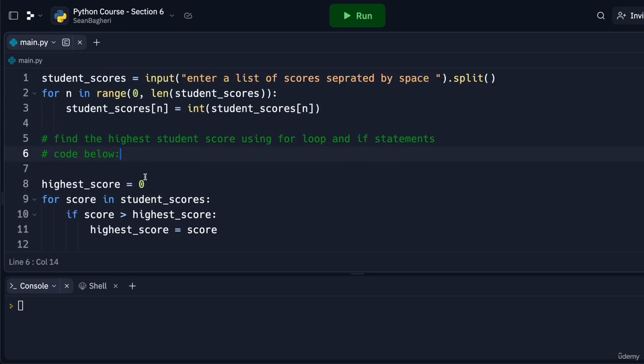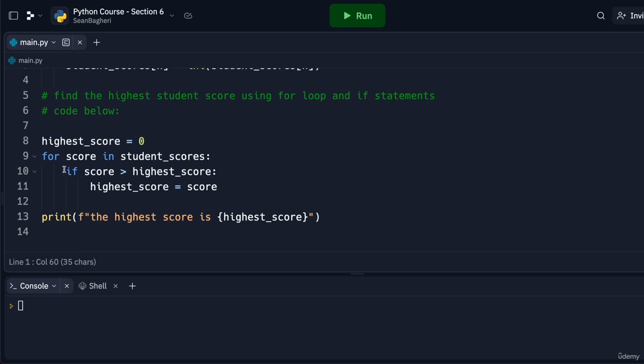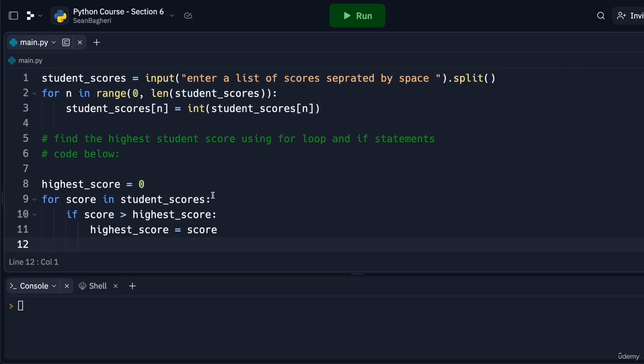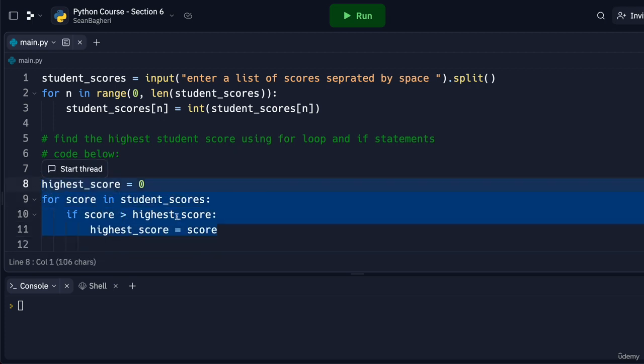So if you remember, in one of our exercises, we did something very simple. We had this exercise where we would enter a list of scores separated by space, and then we would use the for loop and also the if and else statements to essentially find the highest possible score, right? But guess what? There is actually a very simple way to do this without having to write any of these lines of code, and that is using the maximum or minimum function.